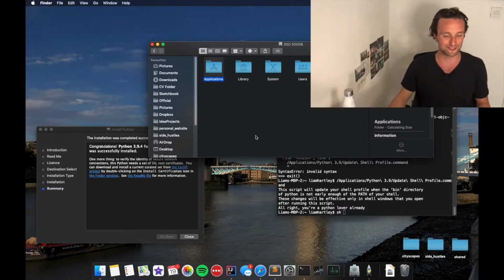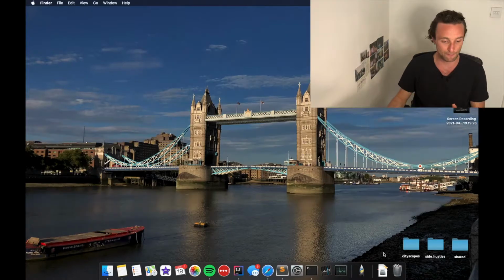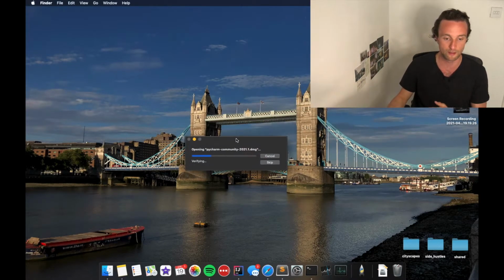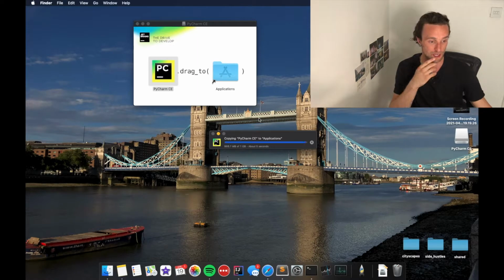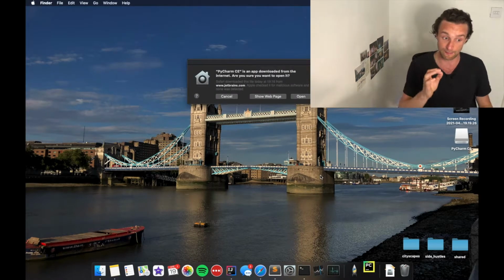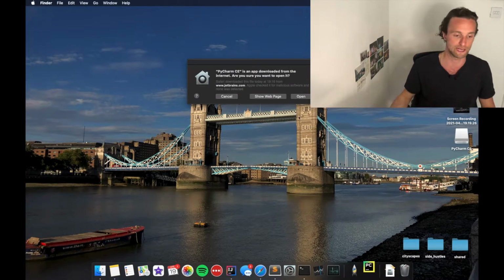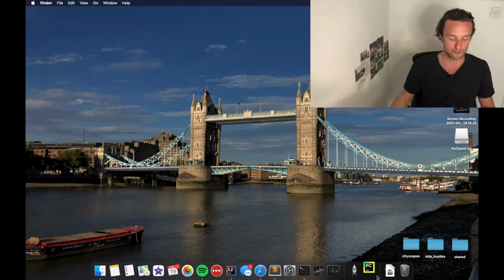Now that we've got Python installed, let's go back to PyCharm and let's get PyCharm working. PyCharm Community 2021. Let's go. So just moving PyCharm into my application space. The debugging functionality is incredible. It's actually why I use the JetBrains products over any other.